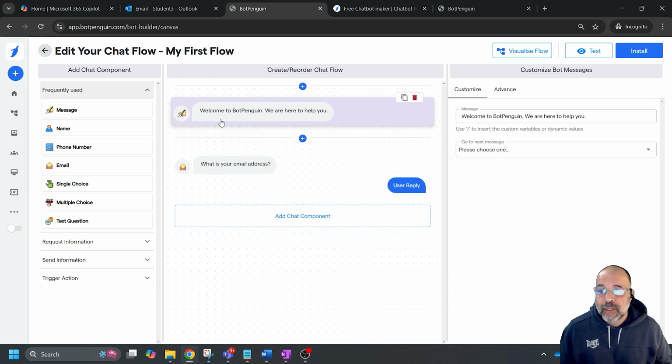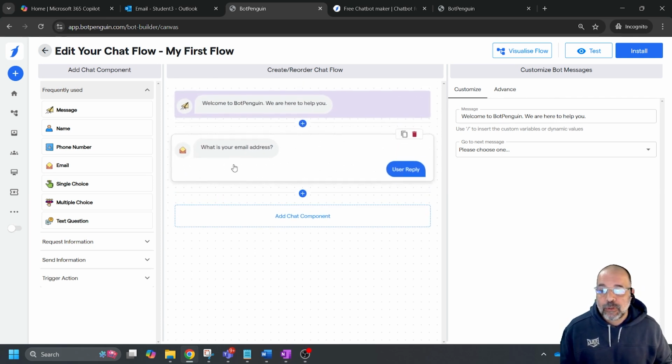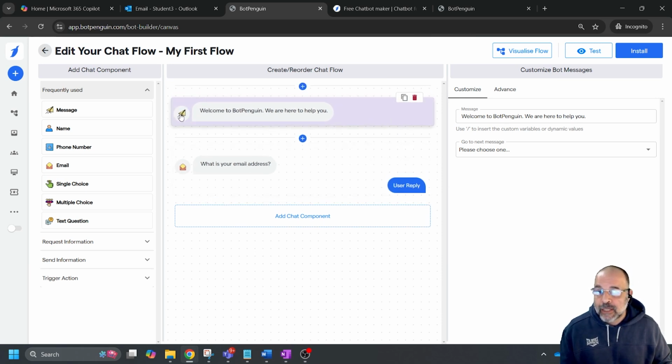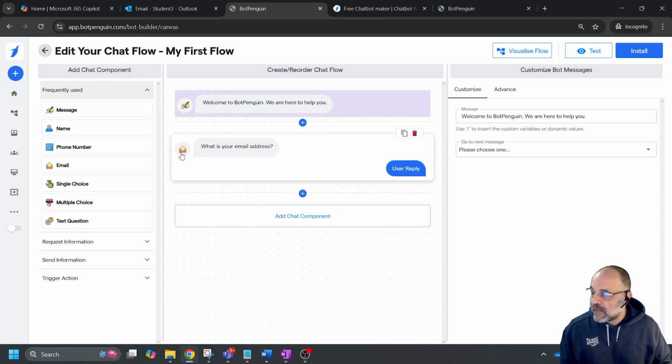So it starts off with a welcome to BotPenguin. We're here to help you. What is your email address? So we can see here on each card, there's an icon. This one's got a little paper aeroplane and this one's got an envelope.